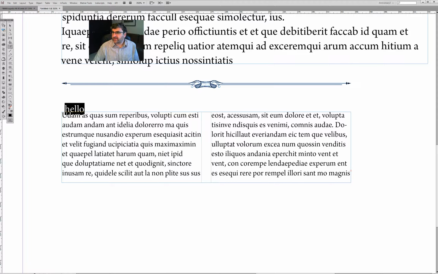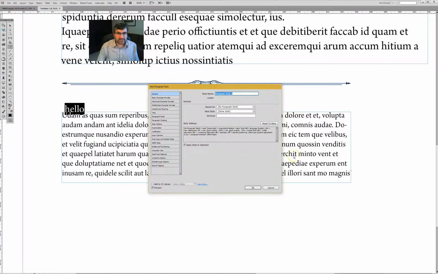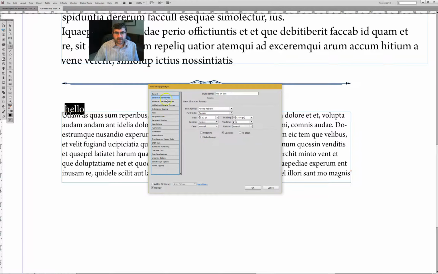I've actually created a style already called line, but we'll create a new paragraph style. And we're going to call it rule on box. And just make sure there's nothing strange going on. There we go. We don't want a Hebrew font there. It's just an English font. And I'm quickly checking to make sure everything here makes sense, and that's fine.